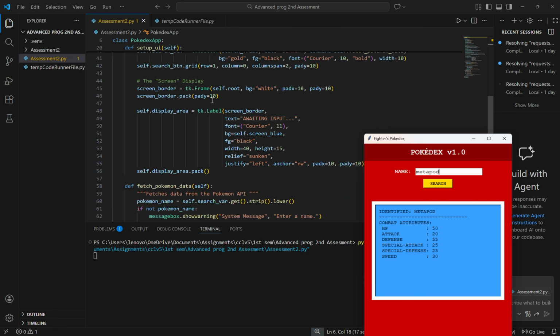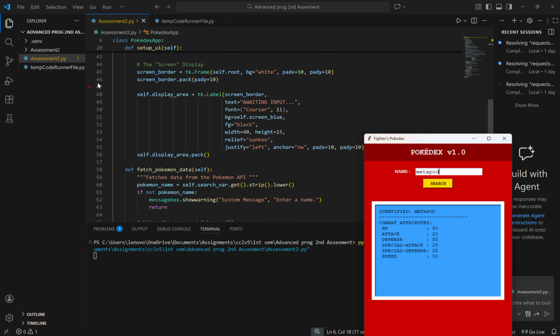Then the screen displays this big box that shows all the information. After that, you see, awaiting input. So if I remove this and put search, it shows enter a name, right? So what it does is it waits for the person's input.